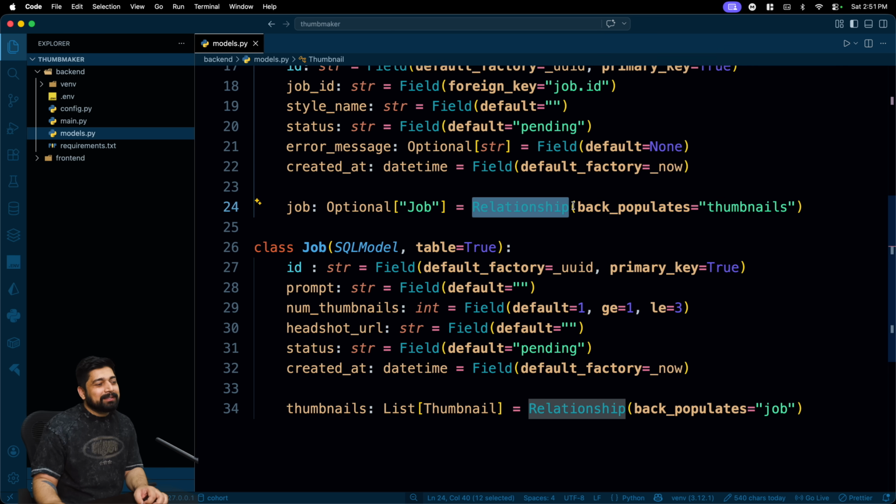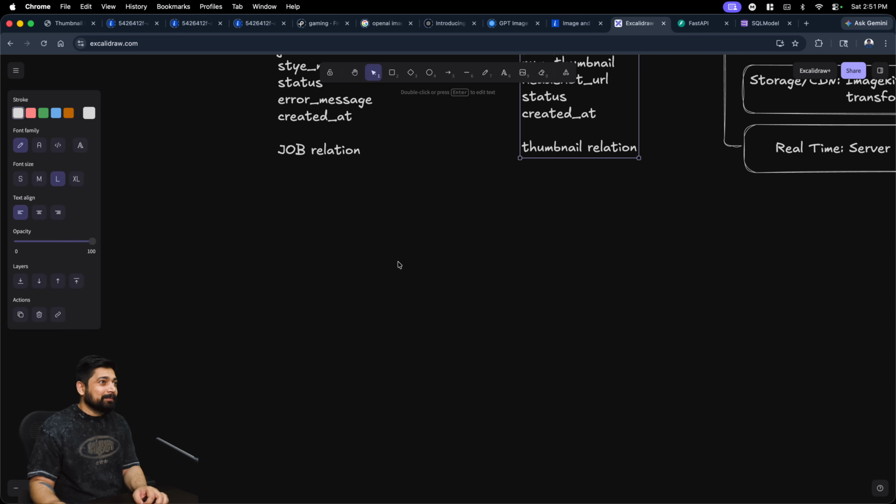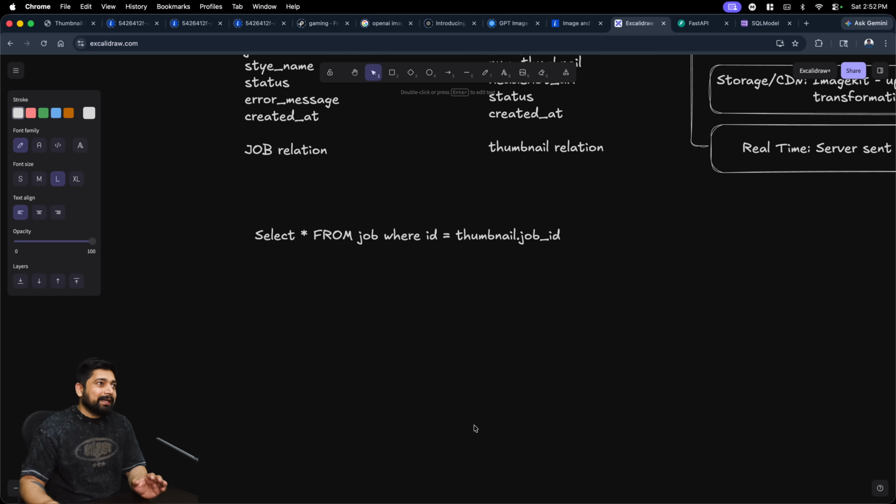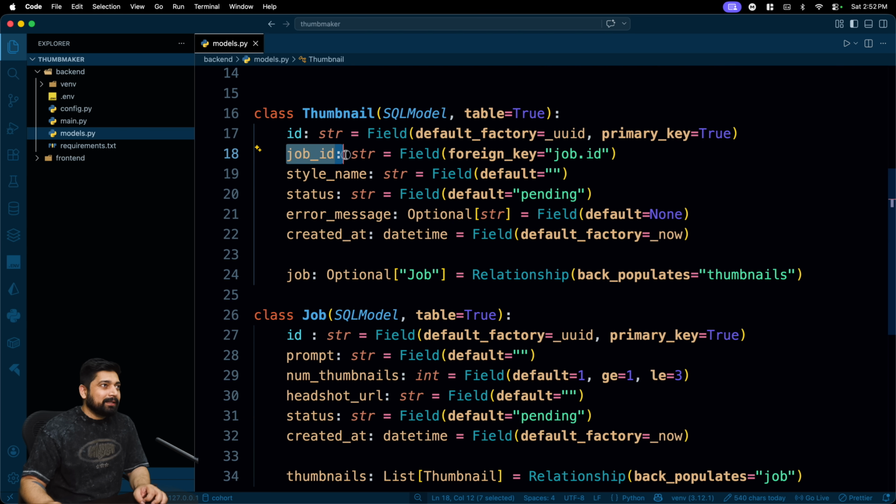So this relationship is actually a kind of back propagation, no, that's wrong. Let me write that here, because I think this is where things will become much easier to understand. In your regular SQL, there will obviously be a case where you'll write something like this: select everything from job where ID equals thumbnail.job_id. Just to give you a refresher, remember this job ID, that's what we have here.